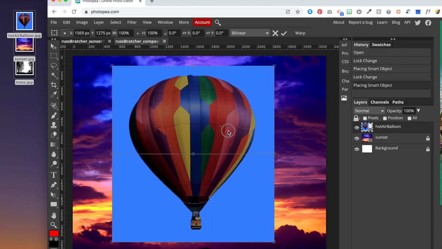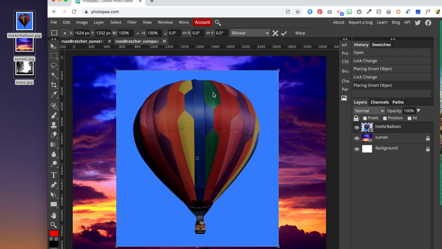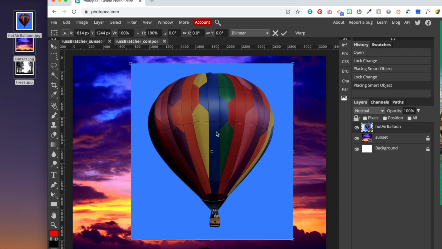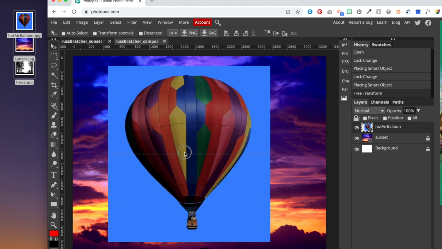So what I want you to do is practice taking out this blue background. We need to take out this negative space, and the balloon would be the positive space. So you don't need to resize anything, just leave it big. I did that on purpose. So go ahead and press Enter to get that deselected.